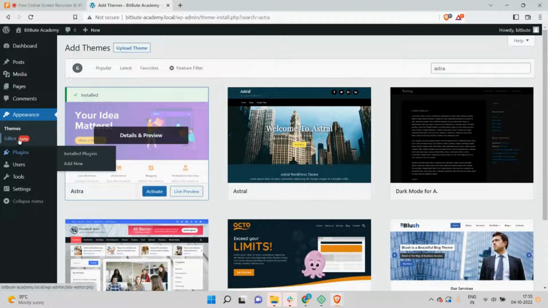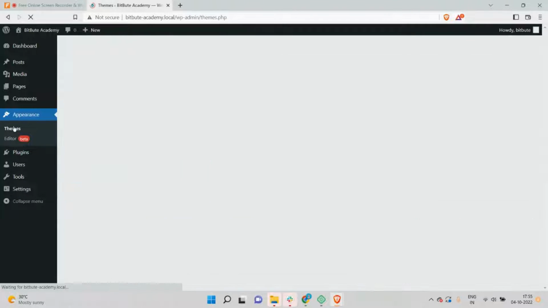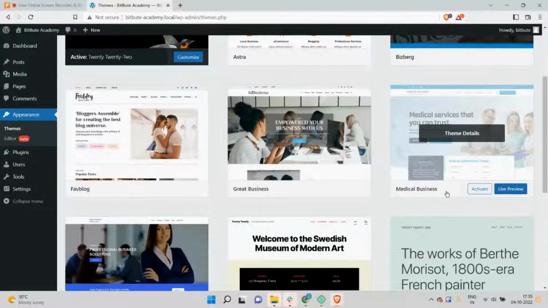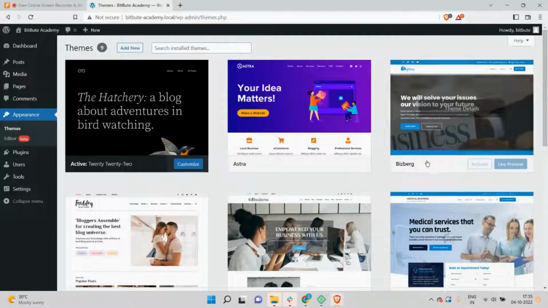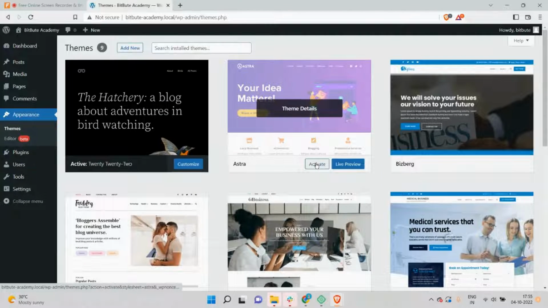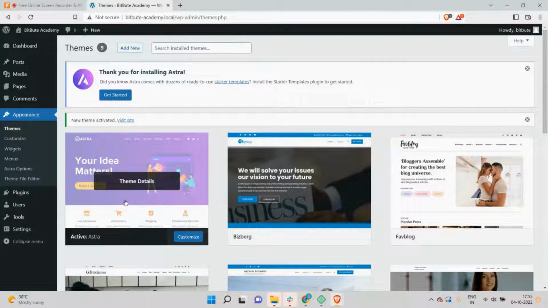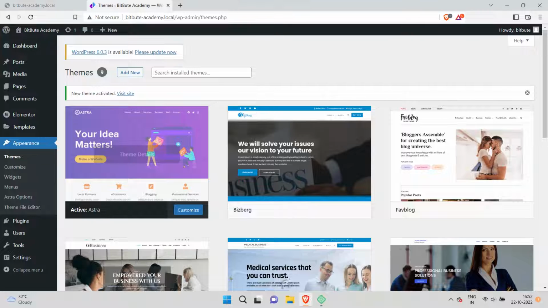After theme installation, we'll go back to the theme section. Here in the theme section, I can see all the installed themes. Now we can activate any one of them. To activate a theme, we just have to click on the activate button of the theme. Now on the theme, I can see the customize button instead of the activate button. It means that my theme is activated. So this is how we install and activate a theme from the theme search option.